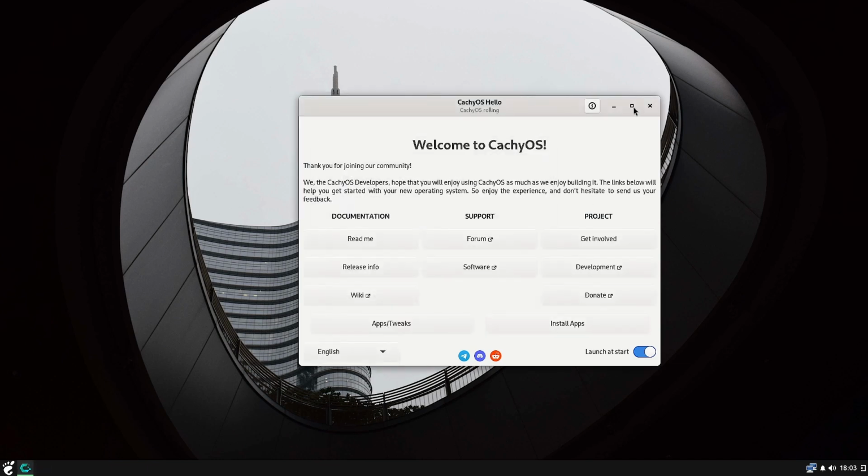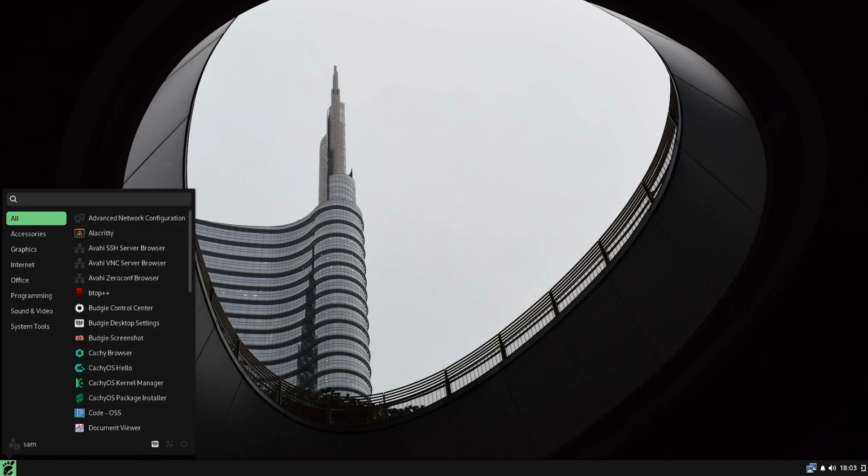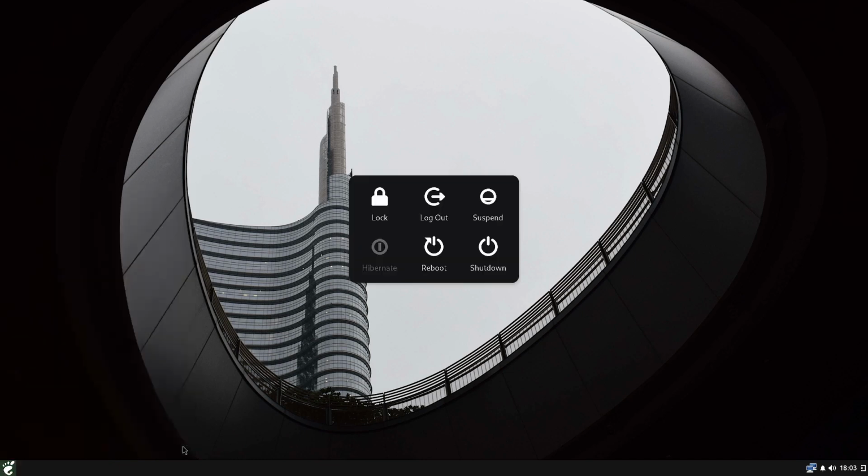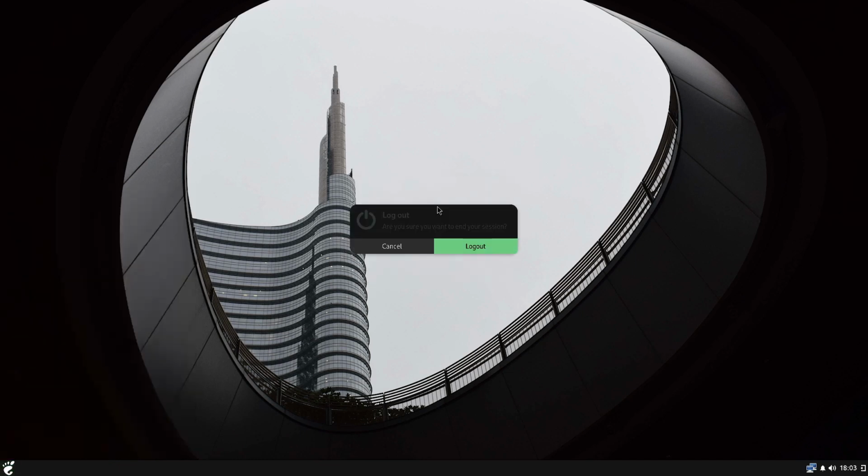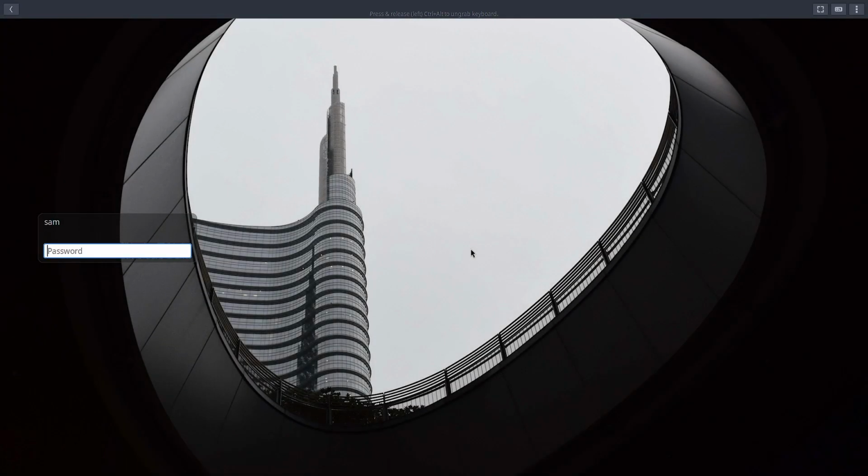Okay, Wallstreet. Let us log out. Log out. Let us see whether the system behaves properly during login and log out.